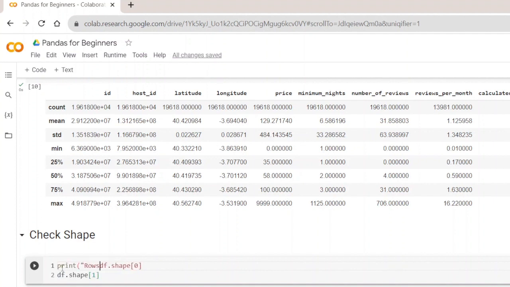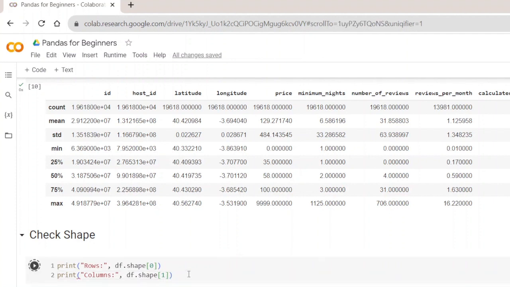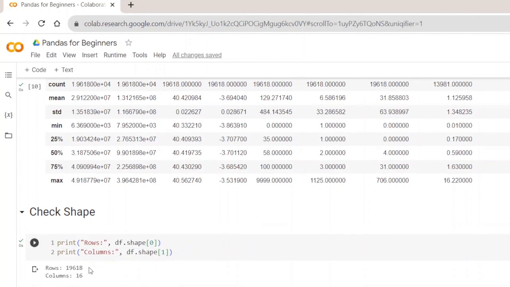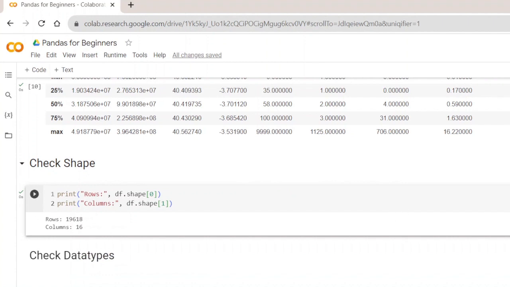So print rows, comma, this, and here print columns, comma, this, and let's run it. See, it has a total of 19618 rows and a total of 16 columns. Okay, so this is how you can get the shape of the data set using these commands.